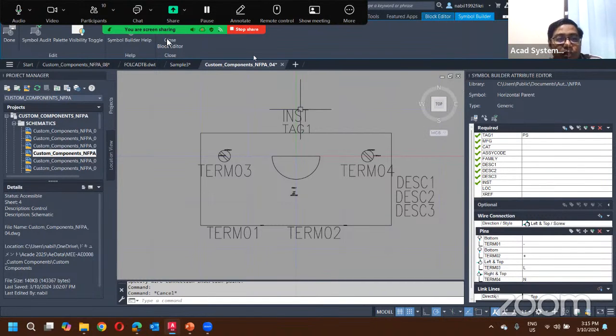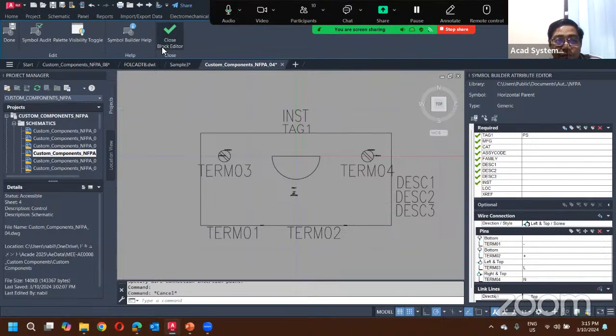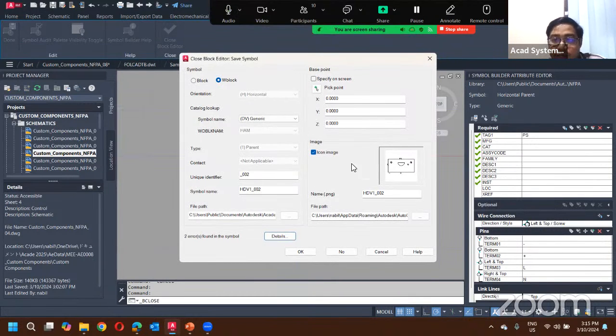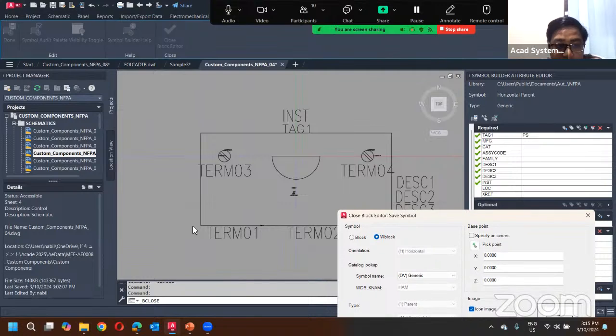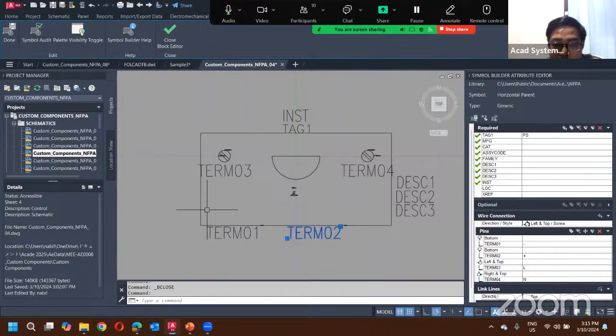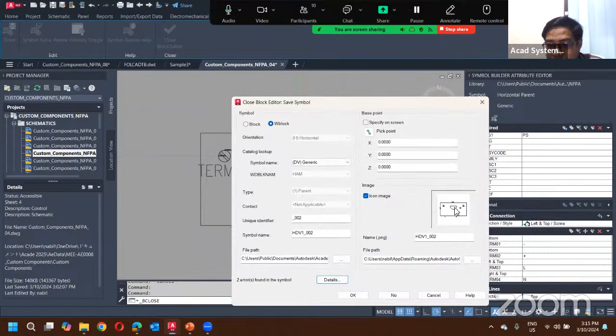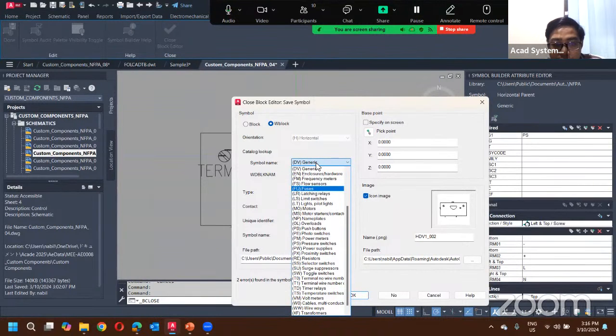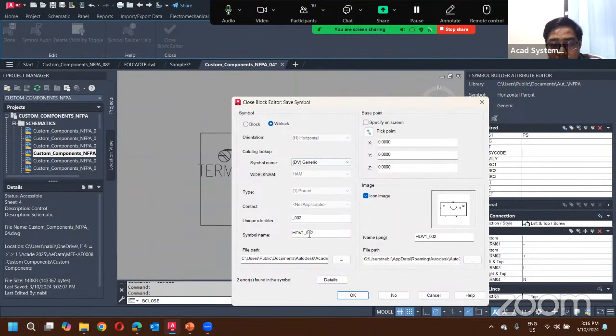So lastly, just close the block editor, then you can save this one as a connector. I'm not sure why the minus here is actually on the left side, so maybe I'd like to move this one slightly. Right, so now I can close the block editor. In the preview from here, you can see the symbol name, which you can specify from here. I'll just leave it as generic, and then we have the symbol name automatically created.